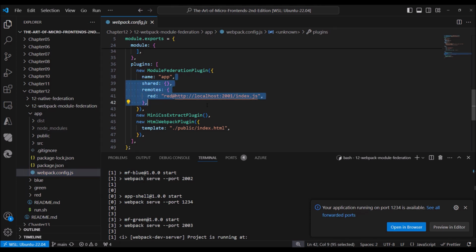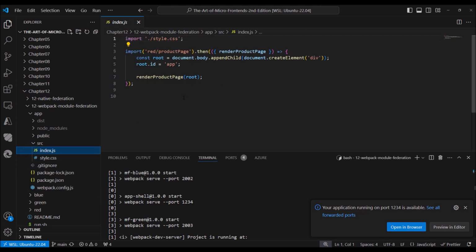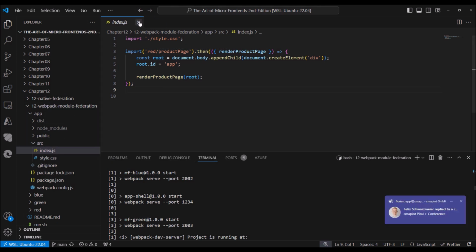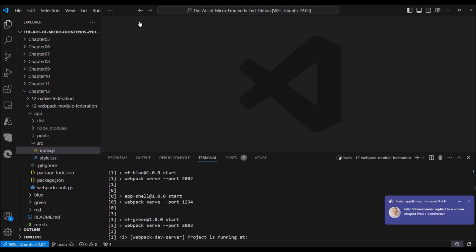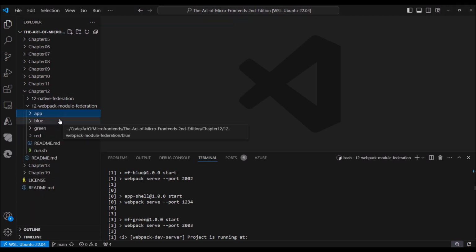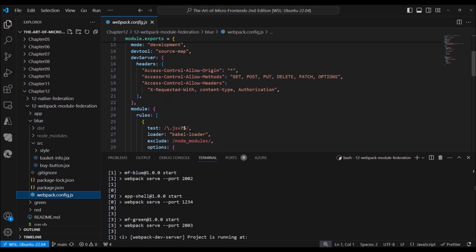an app shell that only makes use of the red micro frontend, but it doesn't really care what dependencies are used by the red micro frontend. The app shell itself doesn't use any dependency, so therefore it also doesn't share anything. But the blue micro frontend, for instance, does already do some sharing.